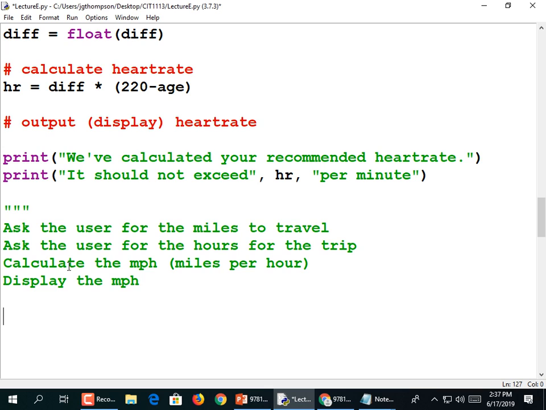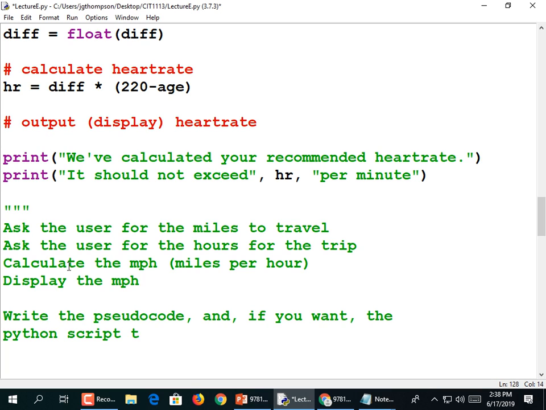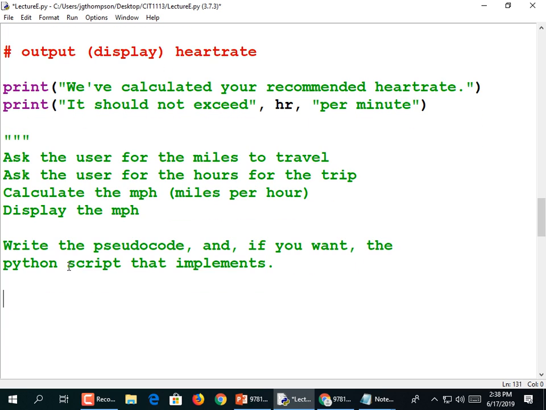Just do the pseudocode if you want. You don't actually have to write the Python program. So, write the pseudocode and, if you want, the Python script that implements it. All right, that may only take you 2 minutes, so we got to come up with some others.